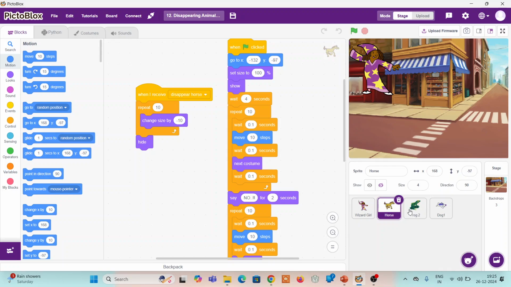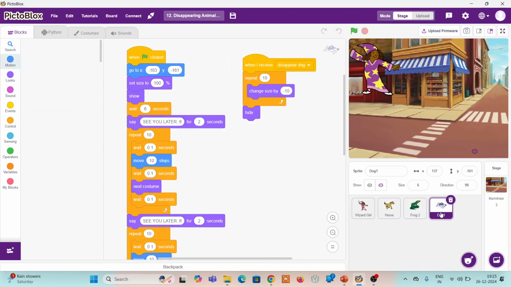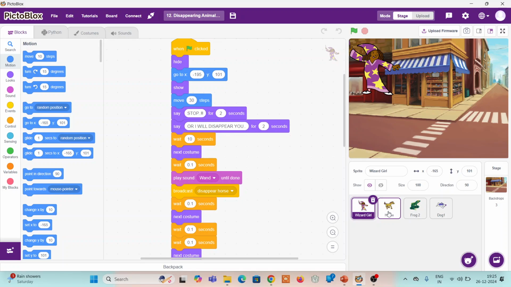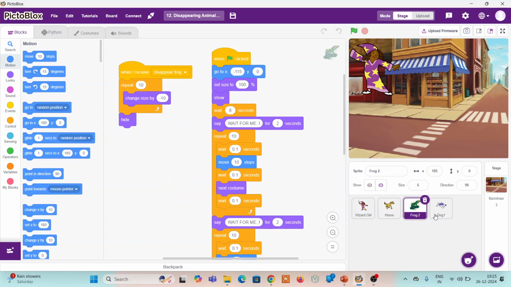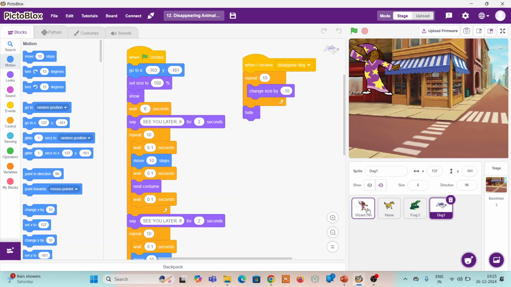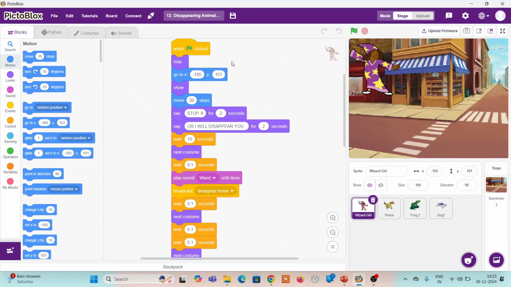So here, if you follow my mouse pointer, we are using four sprites. One is this wizard, second is the horse, the next is the frog, and the next is the dog. So for the wizard, the instructions are pretty simple: when you click on the green flag, this is the starting location that I have given, -195, 101. These are the coordinates, basically x-axis and y-axis.